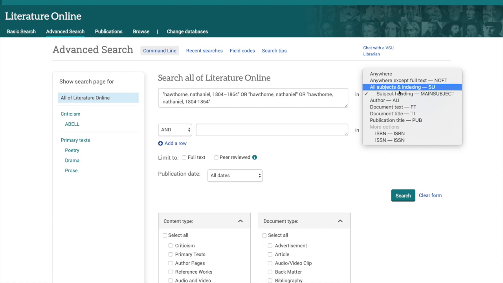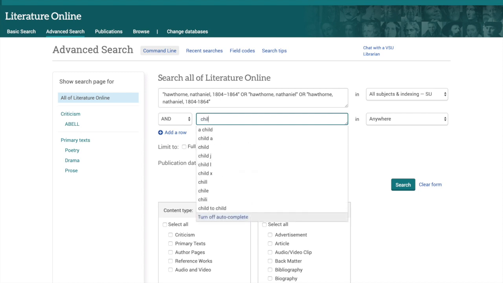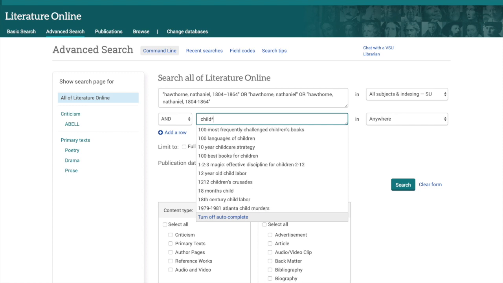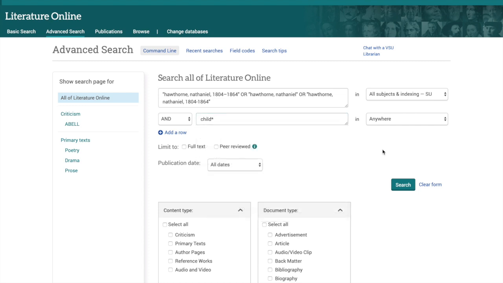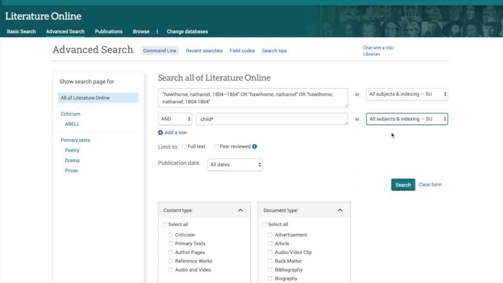I'm also going to then adjust this to all subjects and indexing. And in the next drop-down menu, I'm going to add a search term that will narrow down these results even further to those that include child or children in the subject. If you type in the word child followed by an asterisk or truncation symbol, the search will include both forms of the word. And we're going to make this a subjects and indexing search as well.